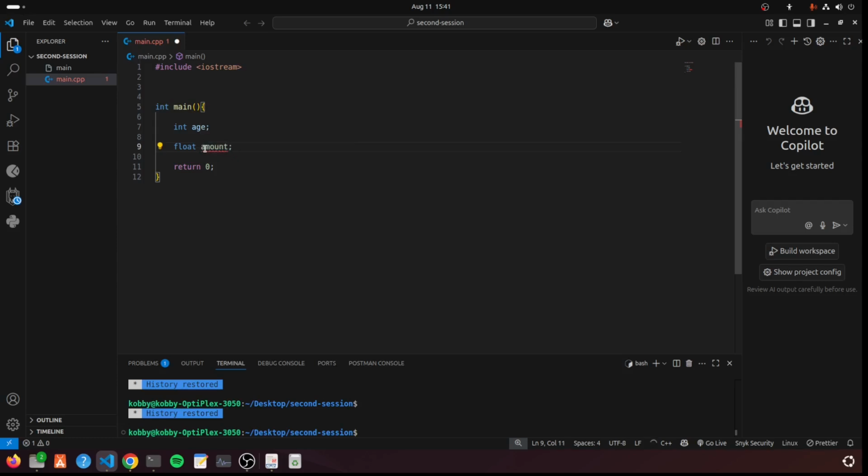Let me try with a special character like the $ sign here. See, no error is shown. Let me try with an asterisk. Doing this gives a different meaning. So the best approach is to either start with a letter or an underscore. That's the best thing to do. Don't try to start a variable name with any other special character.